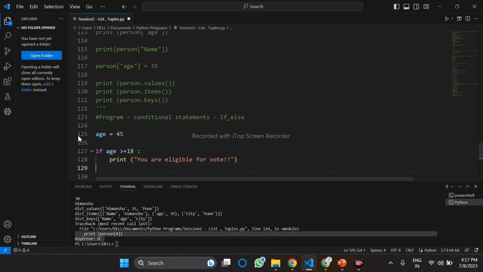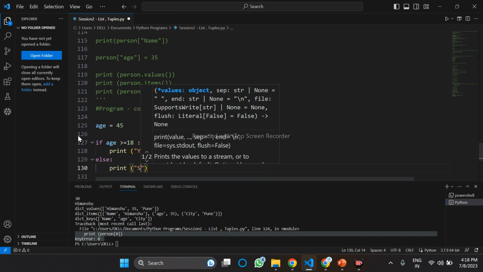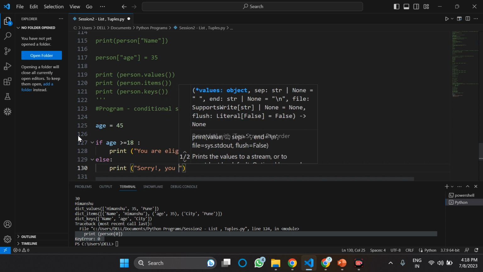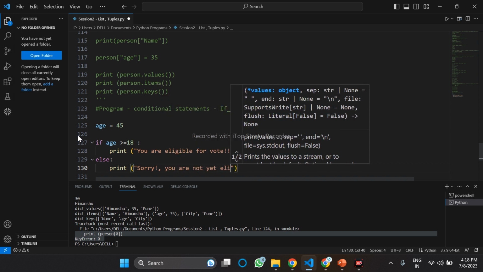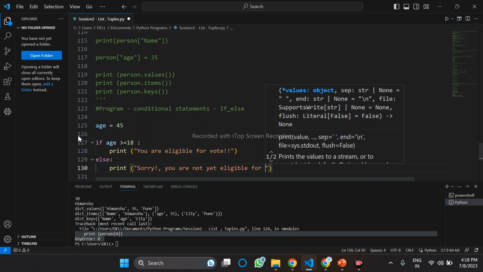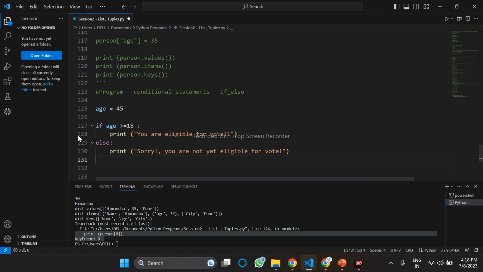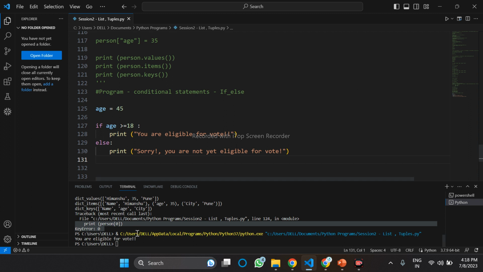Else, we will see later. Let's execute it first. You guys are already aware of this. Else, what do you want to print? Sorry, you are not yet eligible. Eligible for what? Let's execute this program, guys. Very simple program. So it is printing you are eligible for vote.